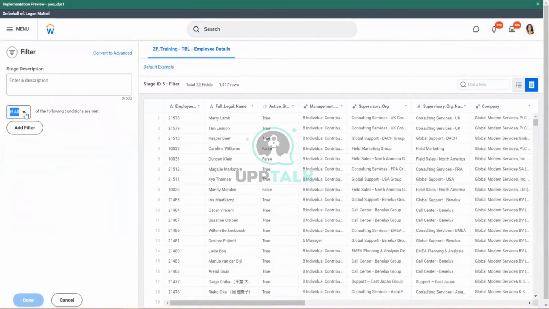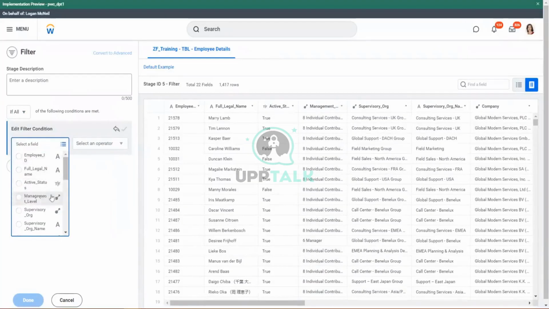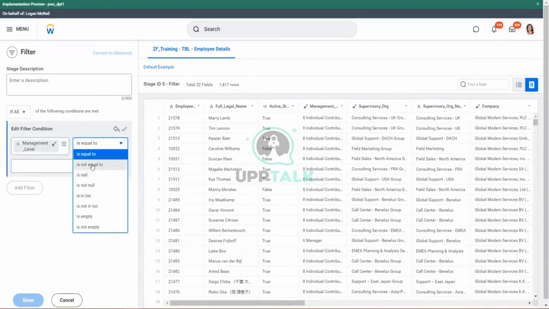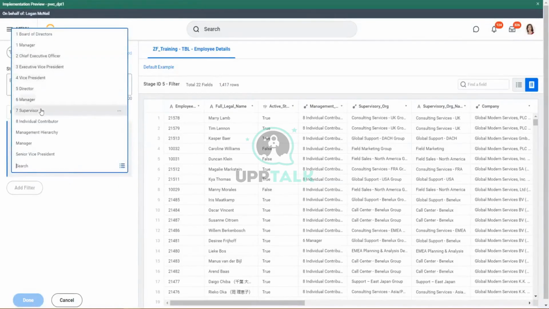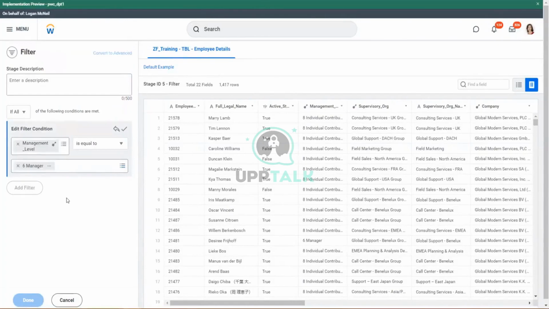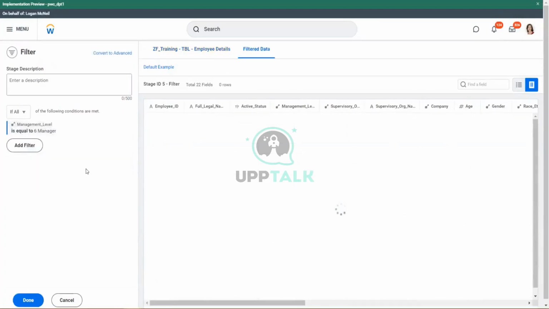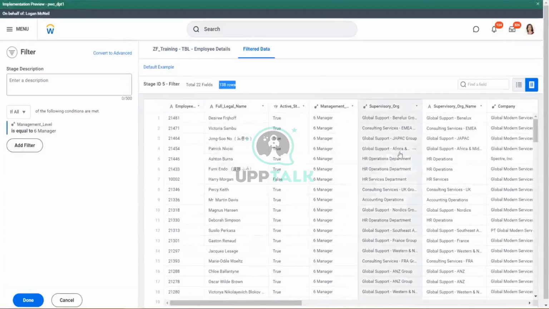There are two options: if all, which is basically an AND condition, and if any, which is basically an OR condition. Basically, I want all employees who are, let's say, in this supervisory org who are also individual contributors. Then I can add a filter. Now I can say I want all employees with management level equal to, or not equal to, this, and let's say managers. And now it is giving me 138 rows, all employees who are managers.